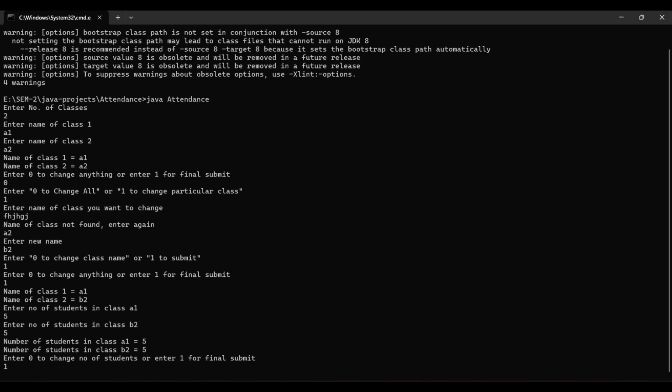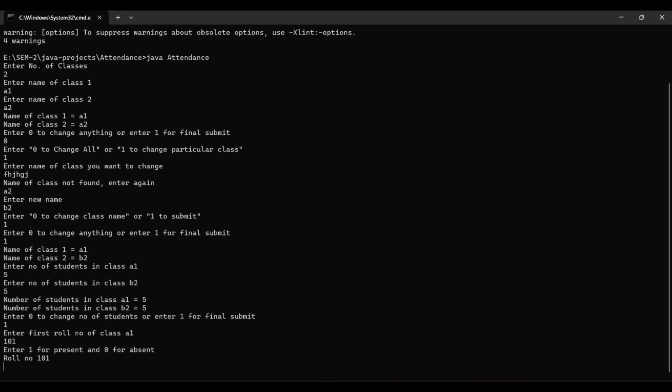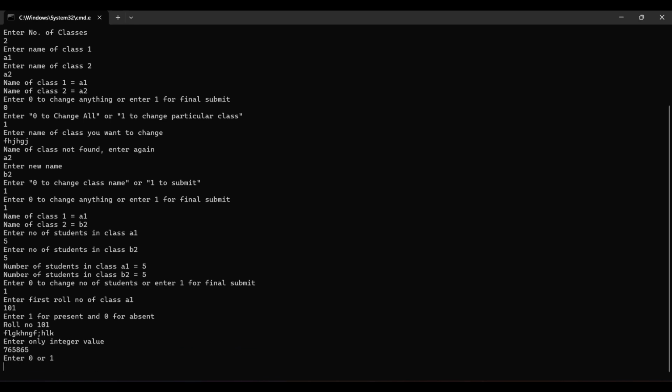See this program: if the user makes any mistake, there is no need to worry, the program will not crash. This is fully user friendly. Now 0 to change the number of students or enter 1 for final submit. So again final submit. Now the first roll number of class A1, let's suppose 101, and if we enter anything other than an integer, it tells us to enter only an integer value, and for anything other than 0 or 1, it says to enter 0 or 1.